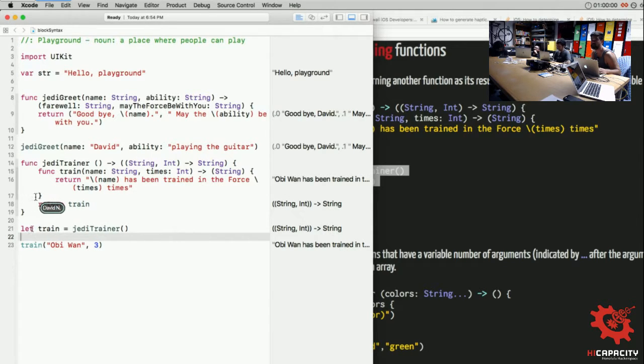So this kind of, to me, requires a bit of explanation, because what this looks like is a function that's assigning to a variable, or a constant really. But what's actually happening here is this function is returning a function that we're calling train. Then we're calling that function right here with these two parameters. Does anyone have any questions about that? Because that's kind of weird, isn't it?